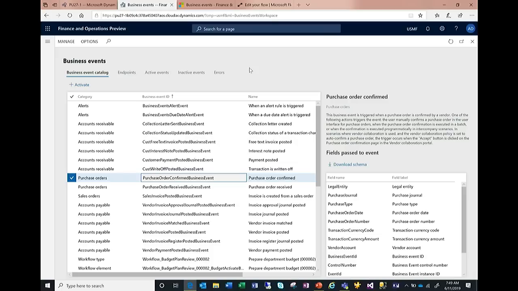So what we see here is the business events catalog. And the catalog is basically showing the out-of-the-box business events that are shipped with finance and operations, right? So in the catalog, you can see there are different kinds of business events. For example, the first column shows the category of business events.